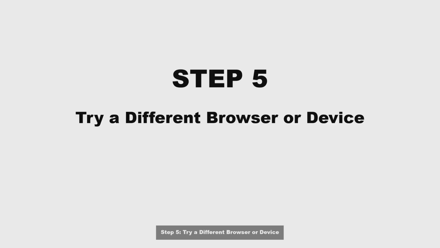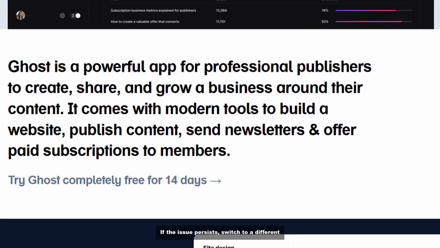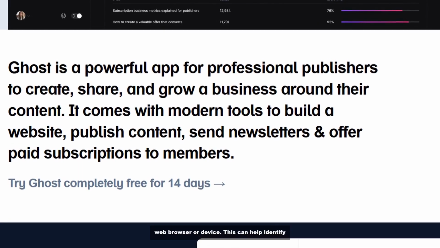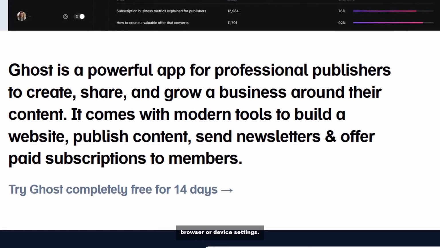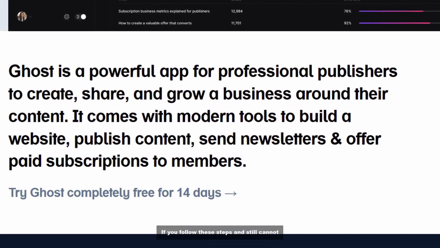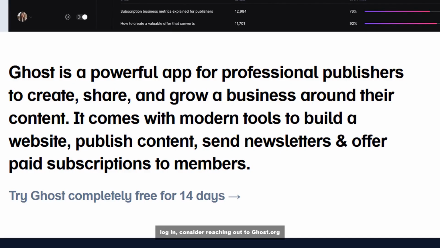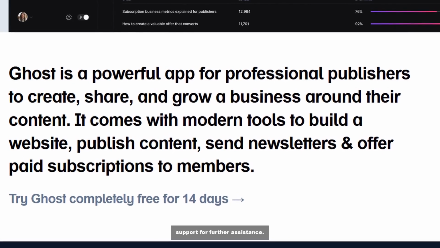Step 5. Try a different browser or device. If the issue persists, switch to a different web browser or device. This can help identify if the problem is related to your current browser or device settings. If you follow these steps and still cannot log in, consider reaching out to Ghost.org support for further assistance.